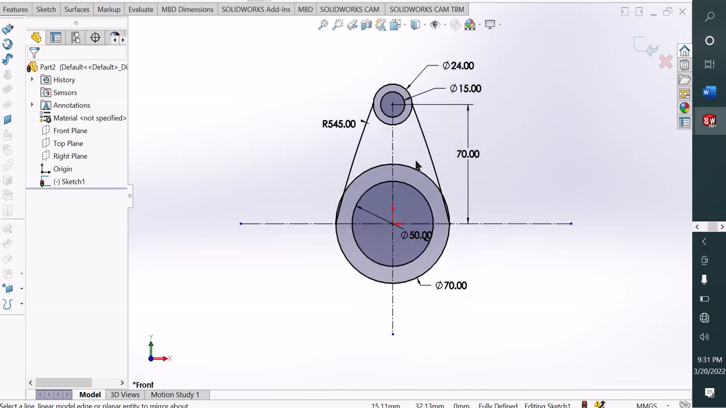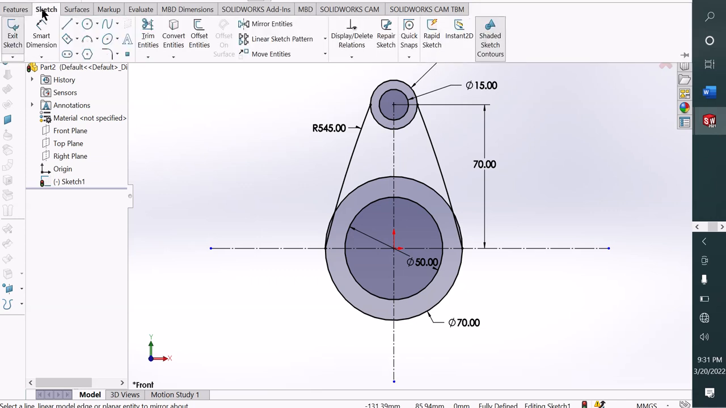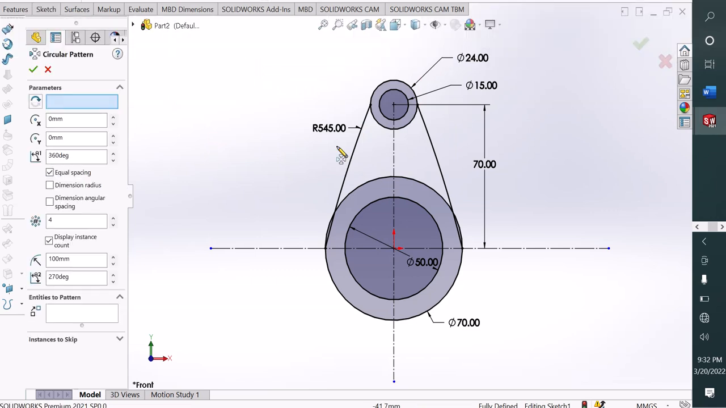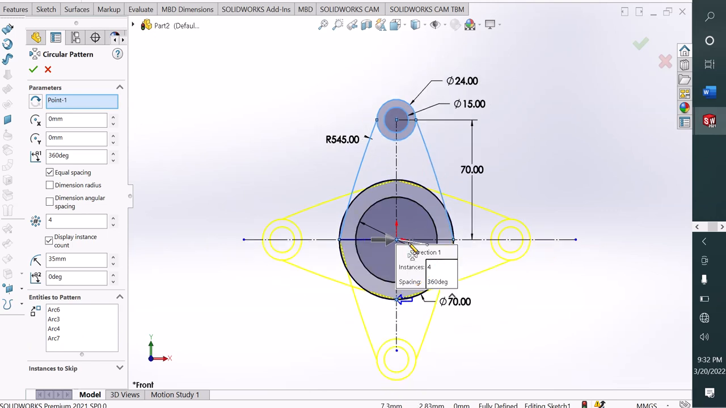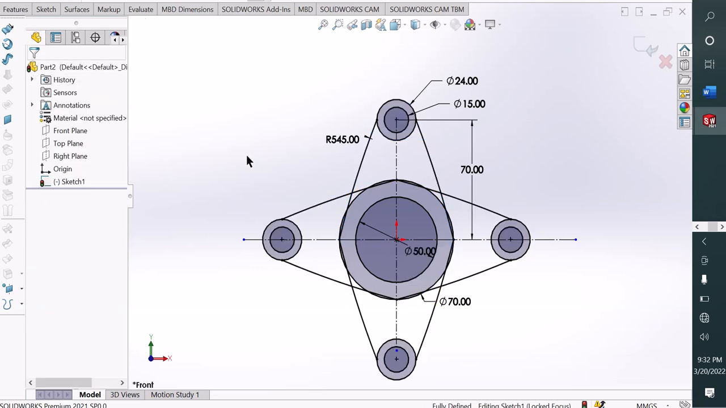Now I choose pattern because this shape need to four shape. First I choose sketch and here linear circle pattern. Choose this first circular sketch pattern. Click this all circle. Need to 4 automatically it's converted in 4 because here is mentioned 4 pattern. Let's click. Okay.